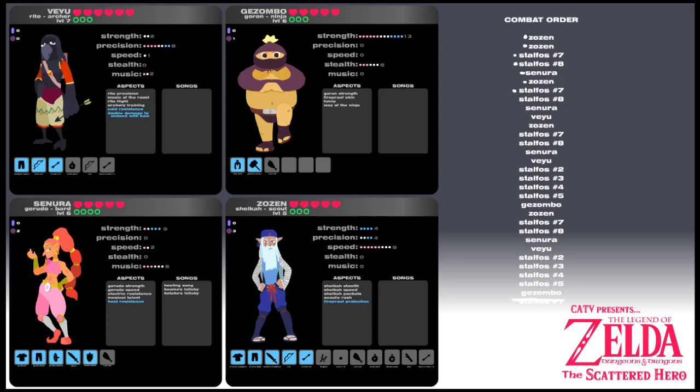Stalfos number 8 is also going to take a swing at you, and his swing does a little bit more than nothing. Maybe a bit more. Can I roll to block? Yes. Well, you don't even need your shield. Your shield is going to automatically take away some of that damage.